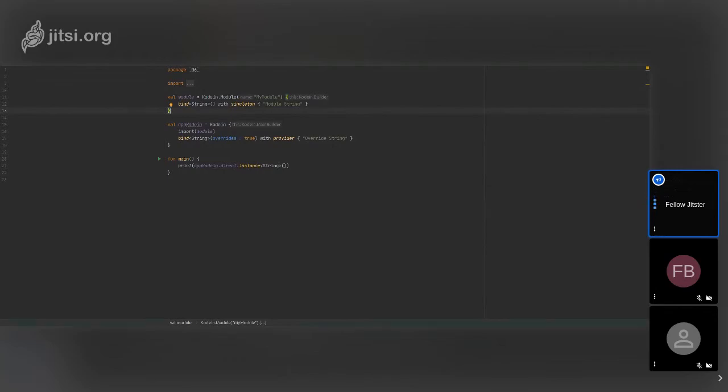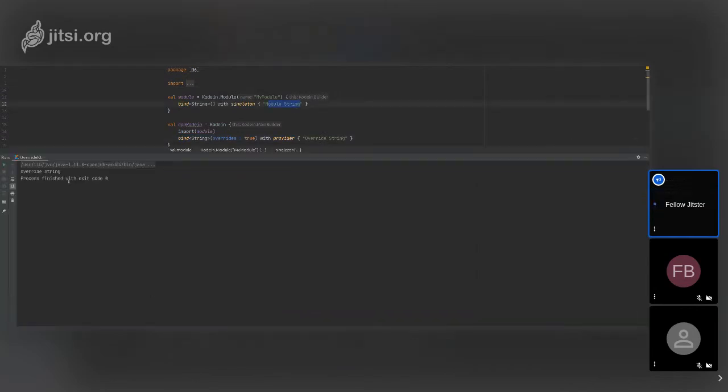So we have a module. This module is going to bind a string with the singleton value of module string. In this case, we've decided that we've imported this, but we don't want this definition. We want to replace that definition with this definition. If we were to run this, what we should expect to see is a printout of override string rather than module string, which we see here.